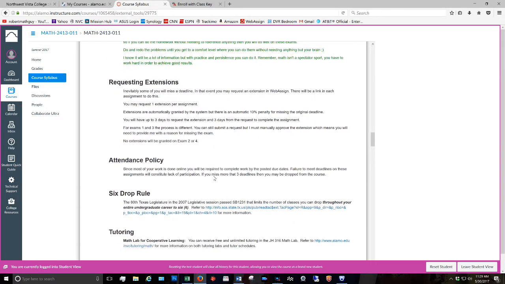Now, there are going to be issues where you might miss a deadline. We are in an 8-week semester here. It's a lot of information to cram into 8 weeks, so you might fall behind, which is fine. You're allowed to ask for extensions. On all homework assignments, you can ask the system for extensions, and there's a little button that you can click next to the assignment, and you can request it.